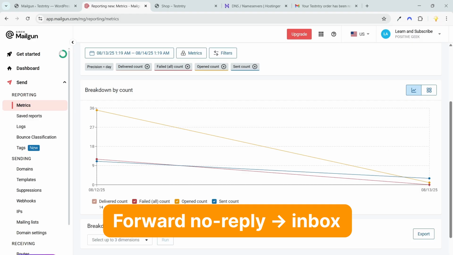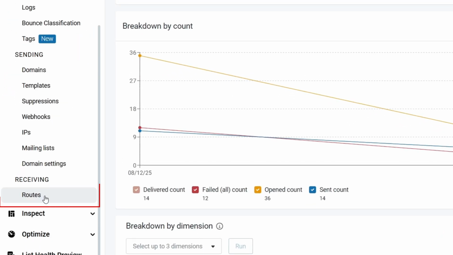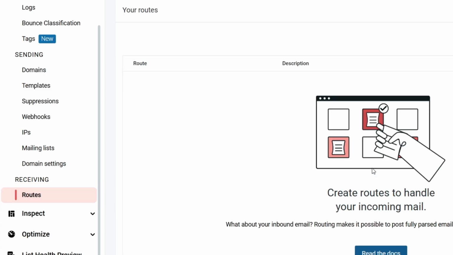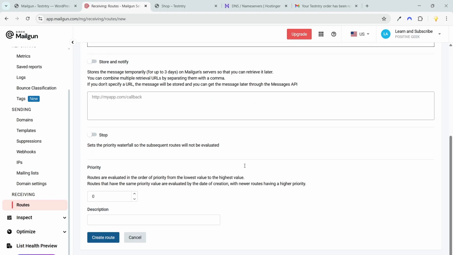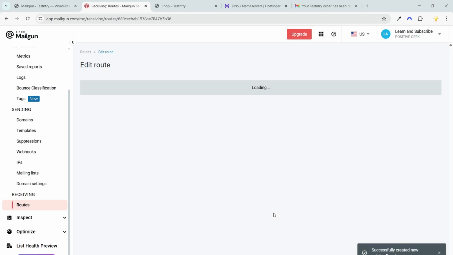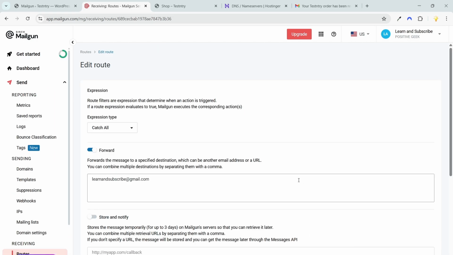Let's set up the email forwarding so if someone emails the no reply address, you still get it. People do reply there, so it is better to stay safe. Under receiving, I'll click on these routes. Here I'll click on create route. Expression type is catch all and forward to this email address. And I'll create the route. Successfully created new catch-all route. Now any email sent to that subdomain will be forwarded to this email address.